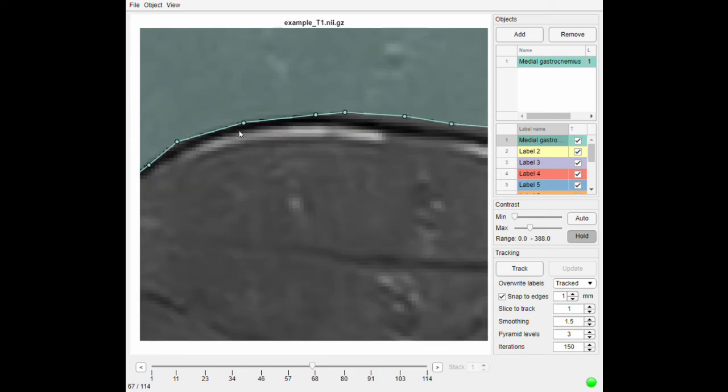So you can move points around simply by clicking on them and dragging them around. Or you can delete points by pressing the D button on the keyboard or going to Object, Delete Points, and selecting the points that you want to delete. To insert a point, double click on the line, and you can drag them again to the desired location.